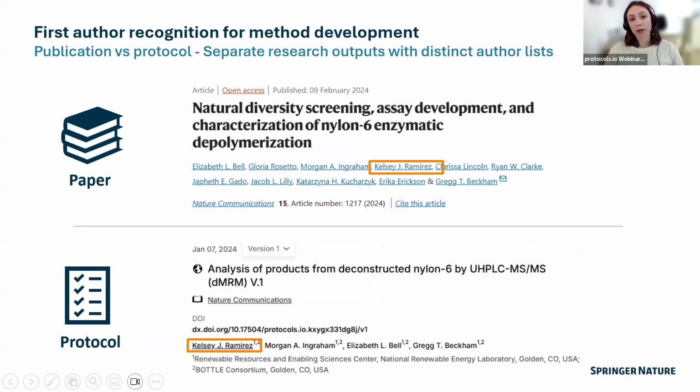We'll see that one of the benefits of publishing research in this modular way is that separate research outputs can have distinct author lists. So this is the paper and the protocol shown on that previous slide. We can see that Kelsey is fourth author on the paper, but she had a really big contribution to developing the protocol that was linked within that paper. So she can be first author on the protocol. And that means she can list that protocol as an output that she was responsible for on her CV.